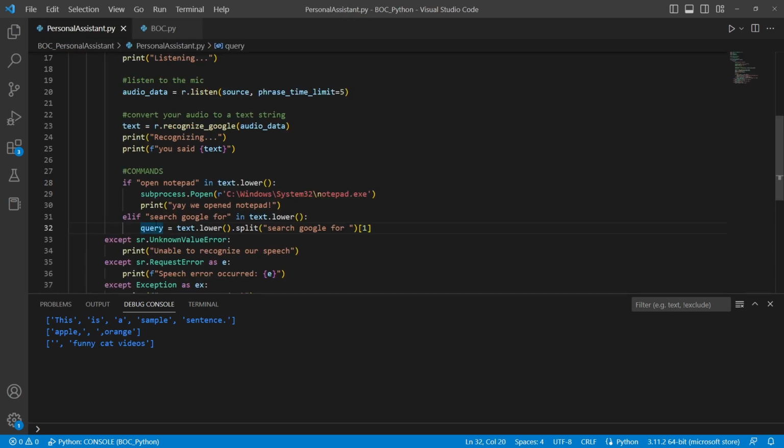So that's why in here, whenever we say search Google for, we're going to take whatever we said after that. We're going to use this split function and use search Google for, and I'm going to add a space as a delimiter. And whatever is after this is actually what we're wanting to search Google for.